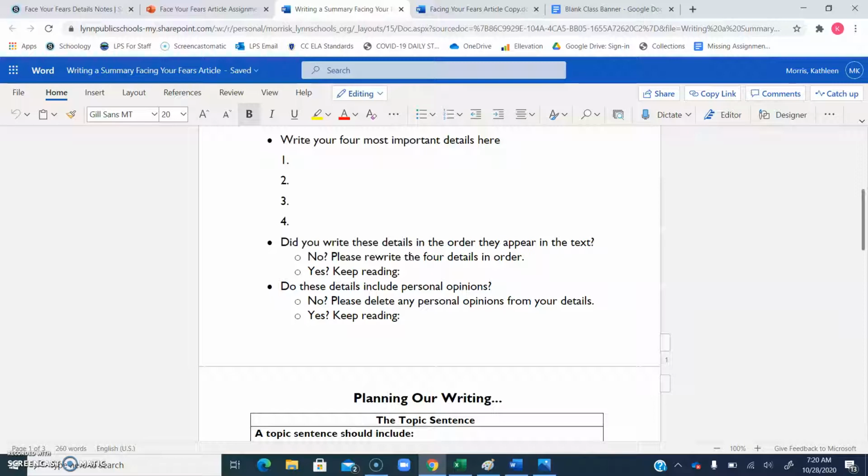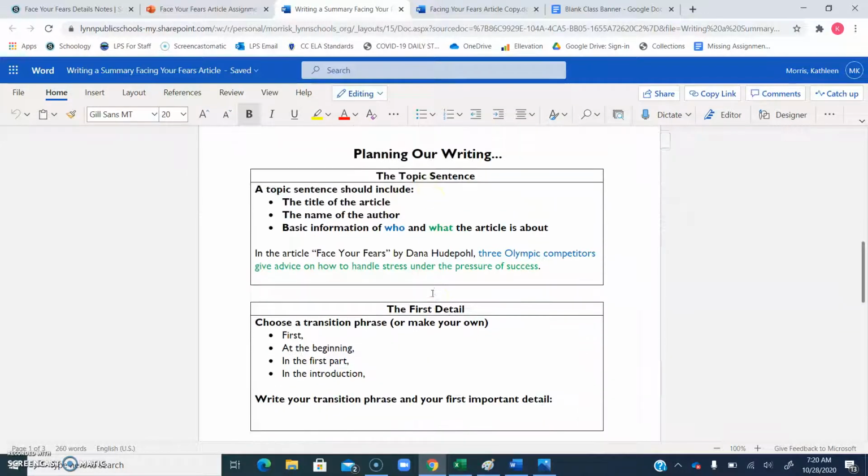And then do they include personal opinions? I mean your opinion as a student. I don't mean the opinions of the athletes in the article. That's completely fine to have their opinions. Then you come down here.